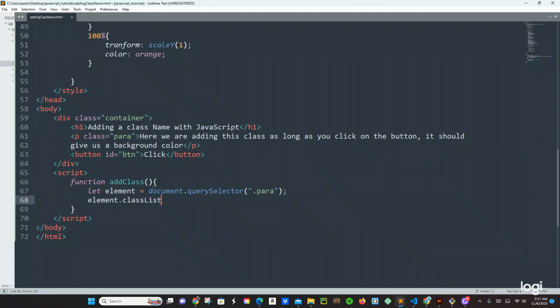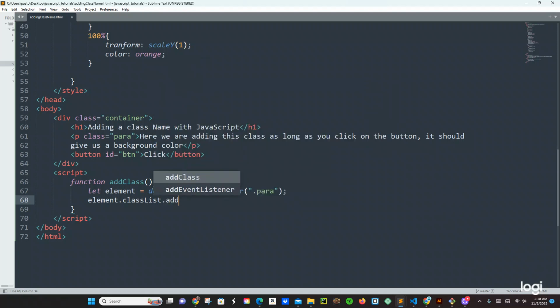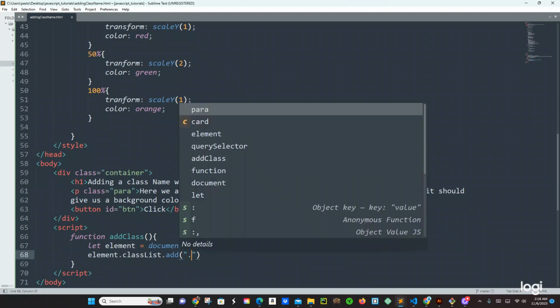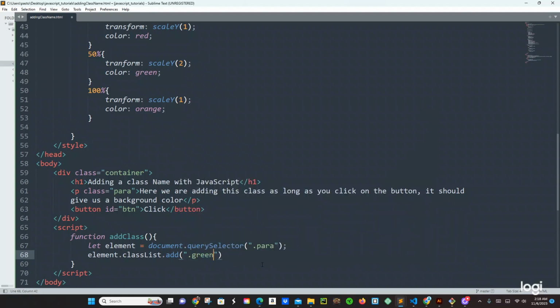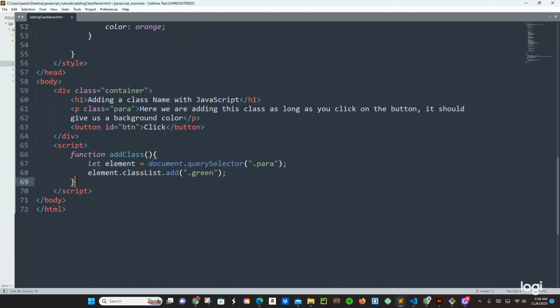list. Here we can use add, and then use the class also. What is the name of the class? It's green, right? Green. You can just do that. We should be good in there right now.